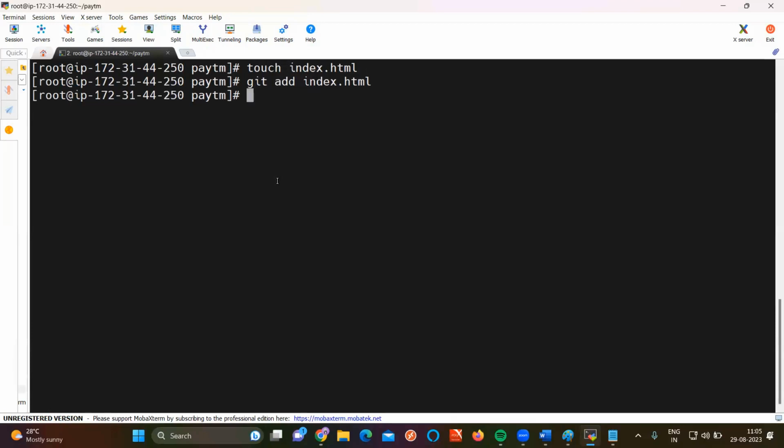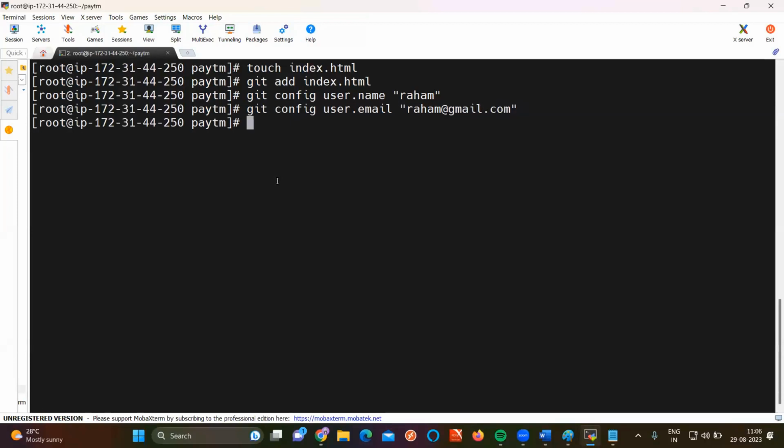Next, I want to commit, but before commit, I want to configure my name here. Tell me the command. git config user.name. So the username is Raham. Email: git config user.email, then raham@gmail.com. Clear, sir? So now try to commit this file. What is the command I can give?